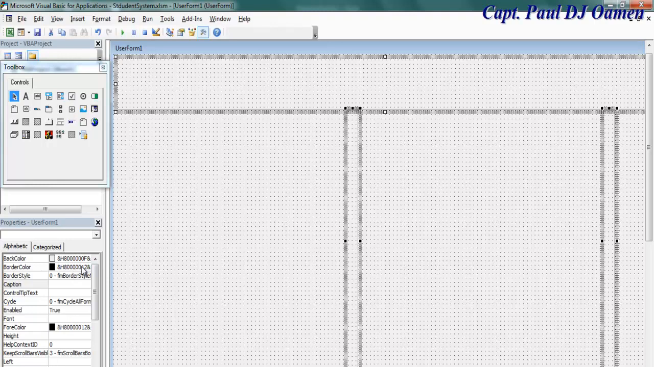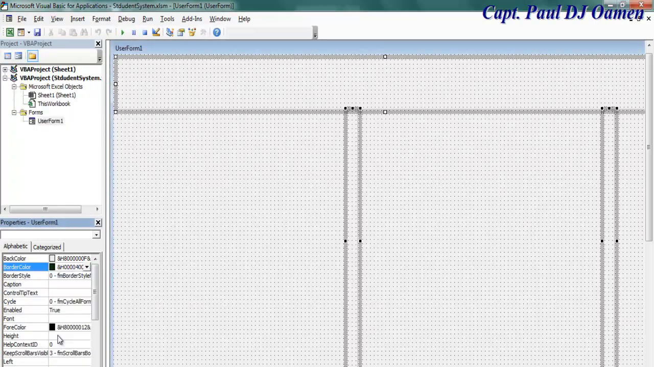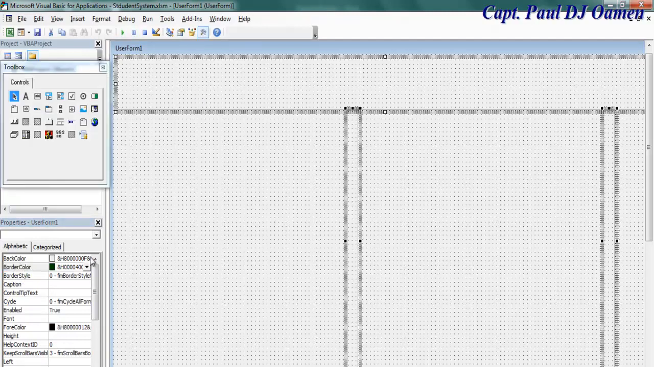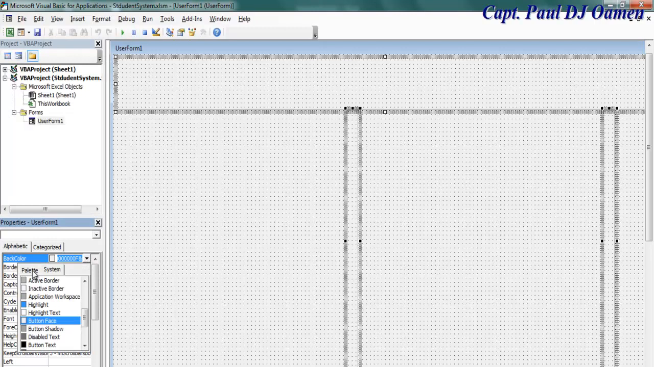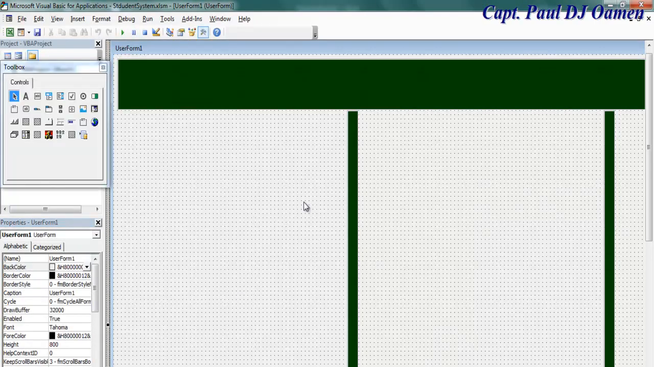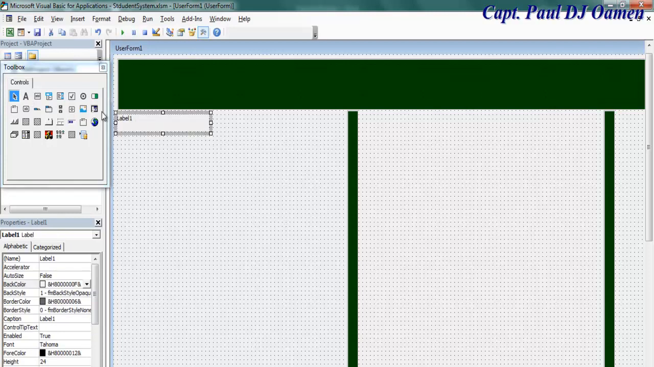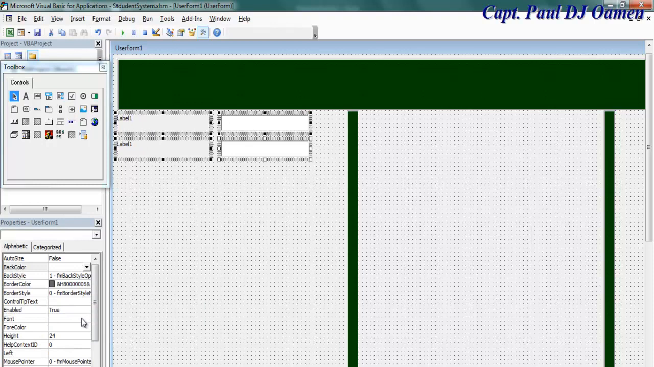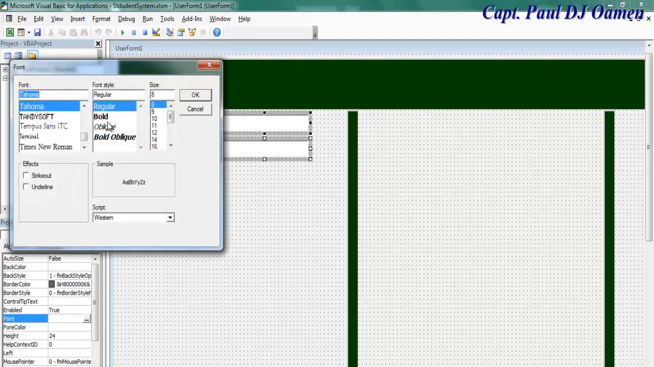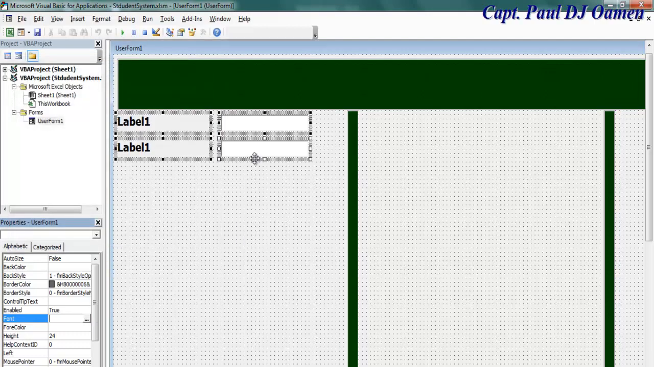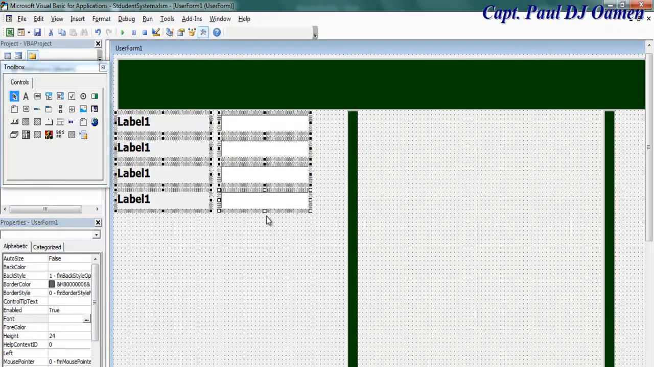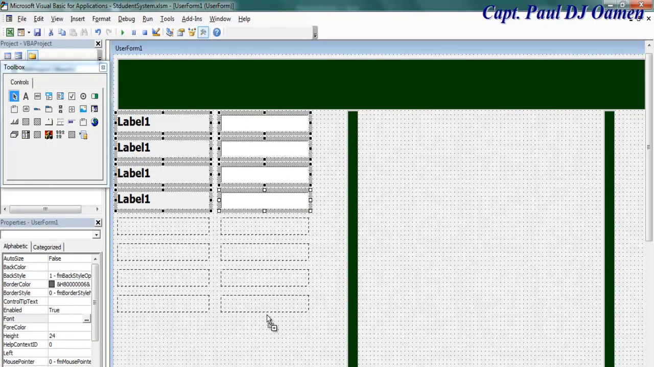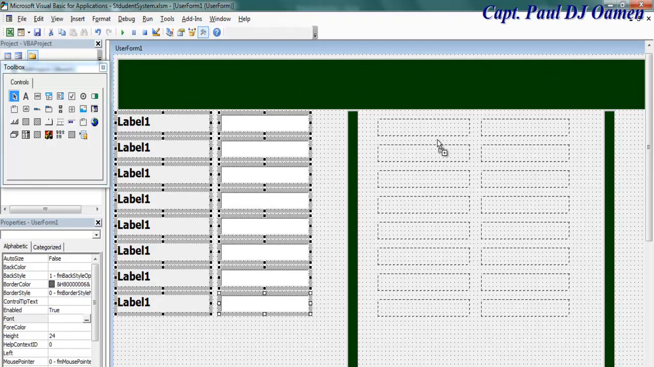All right, select all of these frames and change the color. Come into the back color here and let's change that to green, the back color of each frame. There we go. Now let's add labels here. We need 8 of those here. Then come into the font and just increase the font size. Another 8 here. There we go. Copy, drag here.